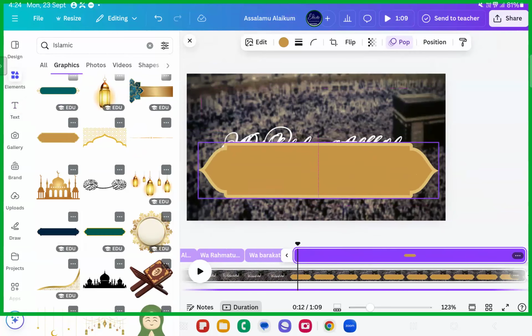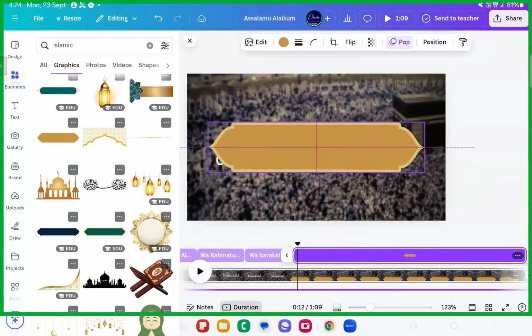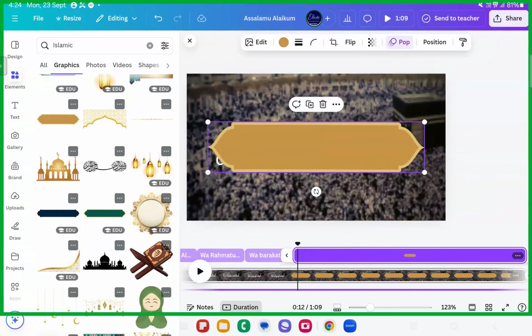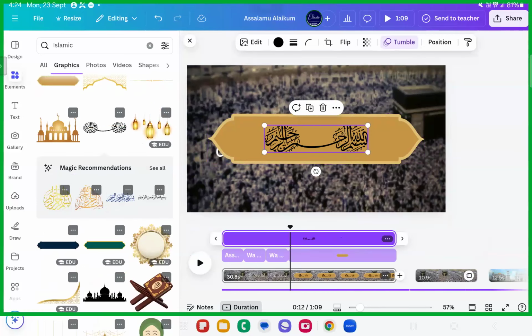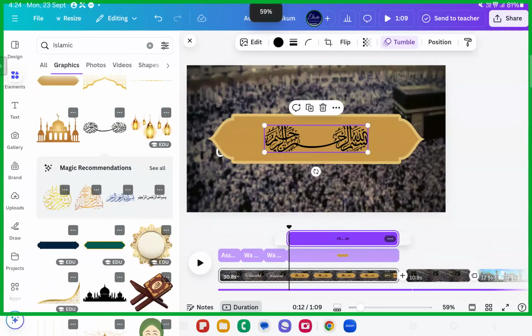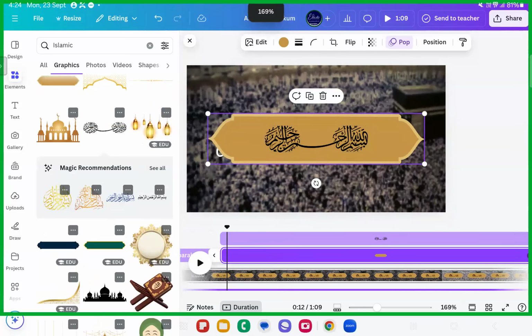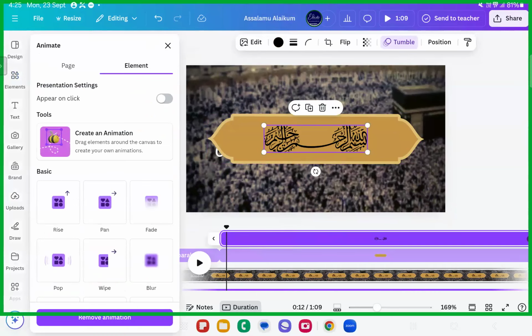Now I have made this frame appear. Let me keep this frame somewhere here. Upon this frame, I want to add something like Rabbi Zidni or Bismillahir Rahmanir Rahim. I also have to set the timing of this Bismillahir Rahmanir Rahim exactly from the start of this label. Something like this. Now I want to give both of these an animation. Make sure you're giving the animation to everything that you are selecting.